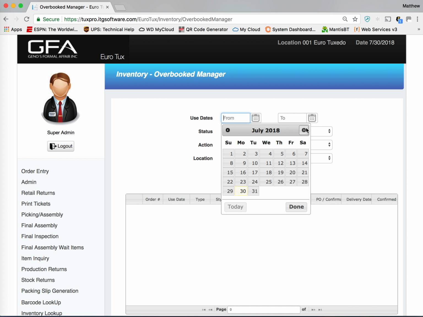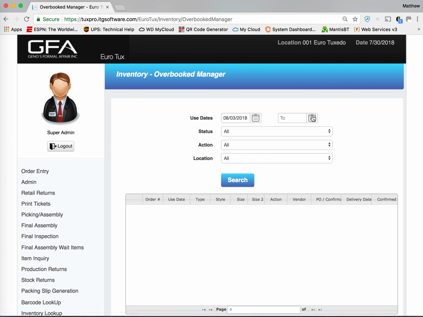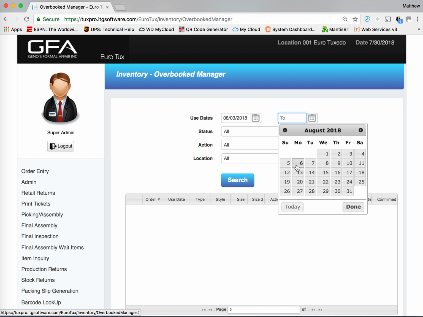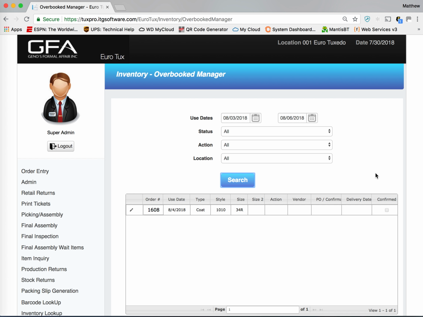I don't know if I have any data in here. I enter a use date range. And I've only got 1 in here, but this shows me for this date I have 1 overbooked code. It's a 34. So I can say that, okay, I need to edit this. So my action for this 34 reg could be to subrent it, to buy it, to force it. So say we're going to subrent it.